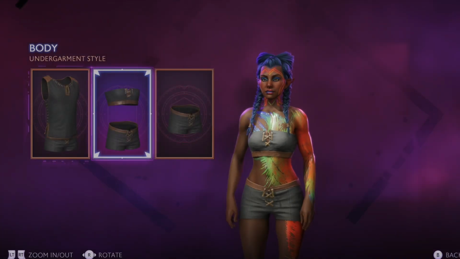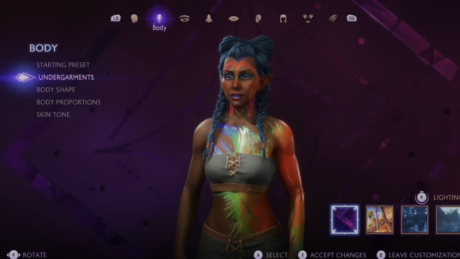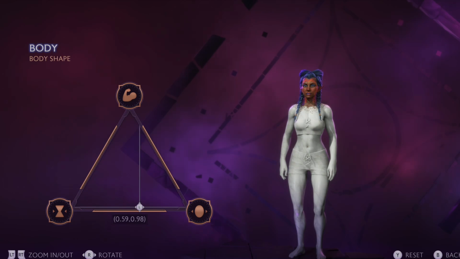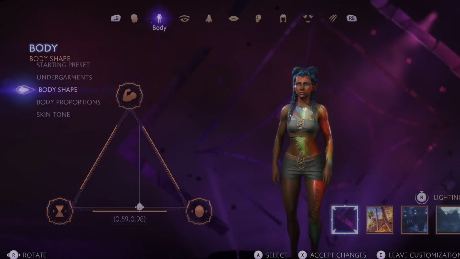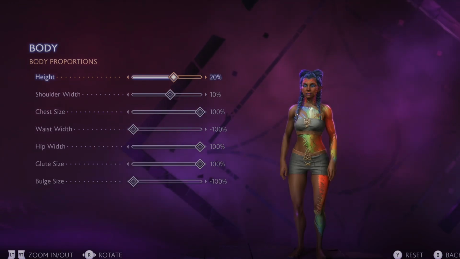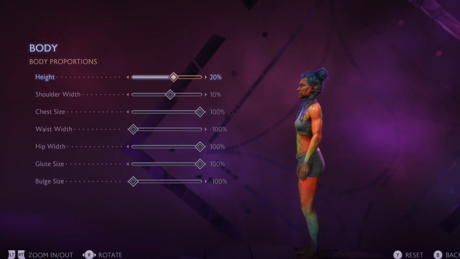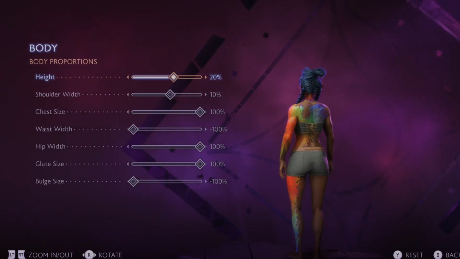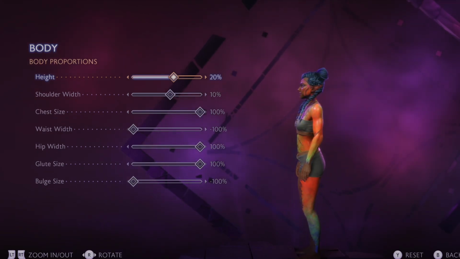Jumping across to the body, to the undergarments, I've got the bikini on. The body shape I have here at 0.59 and 0.98. So she is as curvy and as hourglass as I could make her. Body proportions, height 20%. If you want them taller, then just change the slider. Shoulder width 10%. Chest size maxed out 100%. Waist width minus 100%. Hip width 100%. Glute size 100%. Bulge size minus 100%.